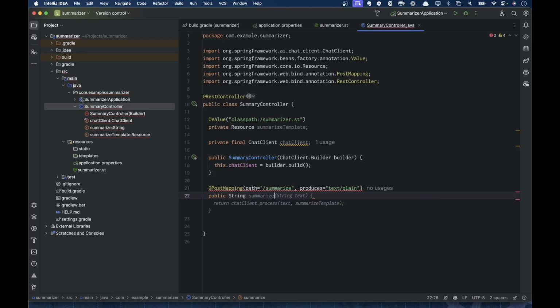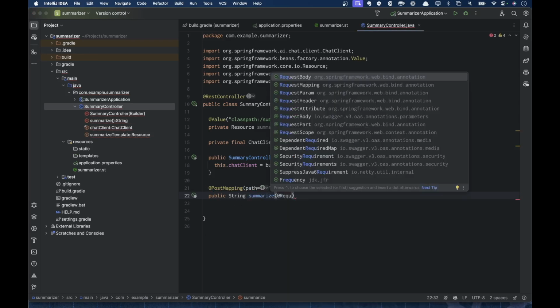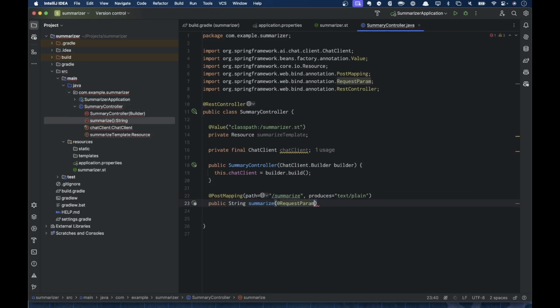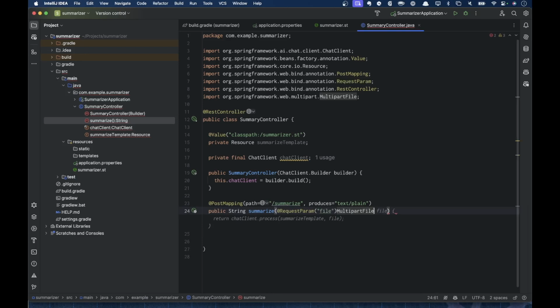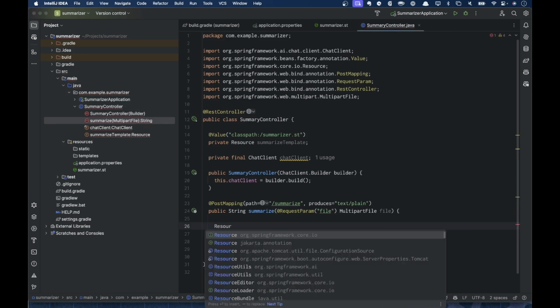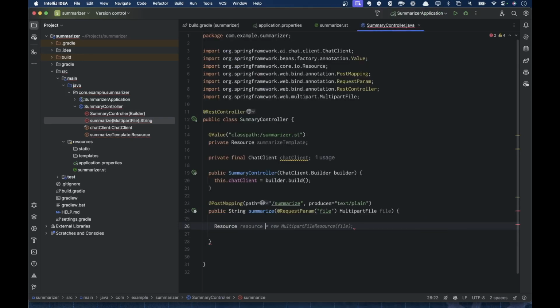The summarize method itself is going to take a request parameter called file that is itself a MultipartFile. This is bonus material here. You get to not only see how to use Spring AI to do summaries, but also, if you didn't already know, how to have Spring MVC take a request with a multipart file in it. So bonus material. All right, then we're going to take our resource and create a new resource, and I'm going to get that from... how did I do this?